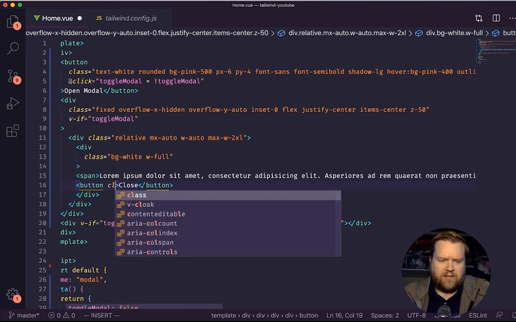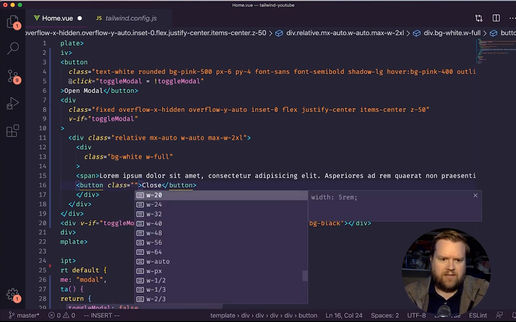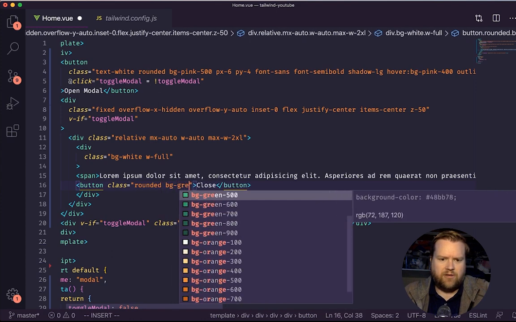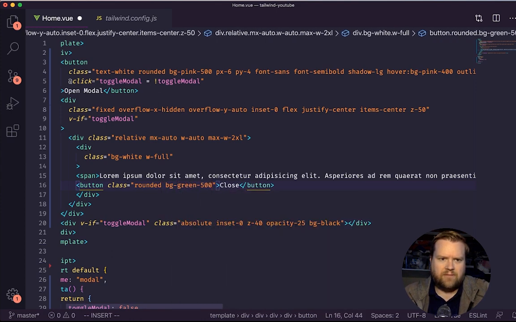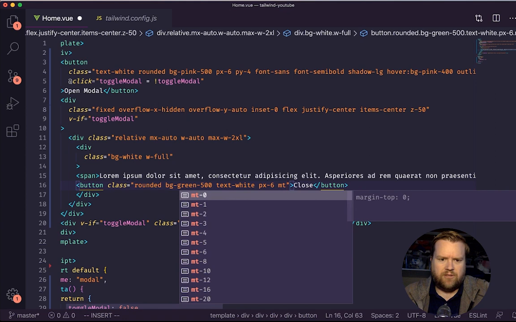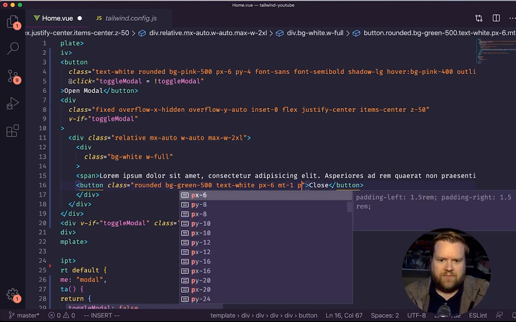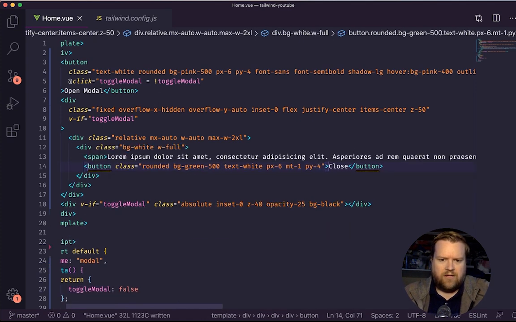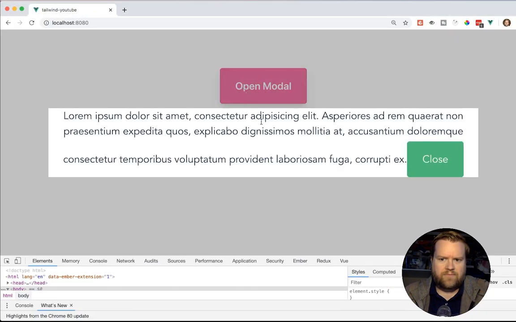And I'll make the class, let's make it rounded, background, let's make it green. I think that makes it a little nicer. I'll have the text be white. I'll add some padding. Let's add some margin too. Let's just mess around with this and see what it looks like. We'll make this 4. Okay, here's our big ugly close button.